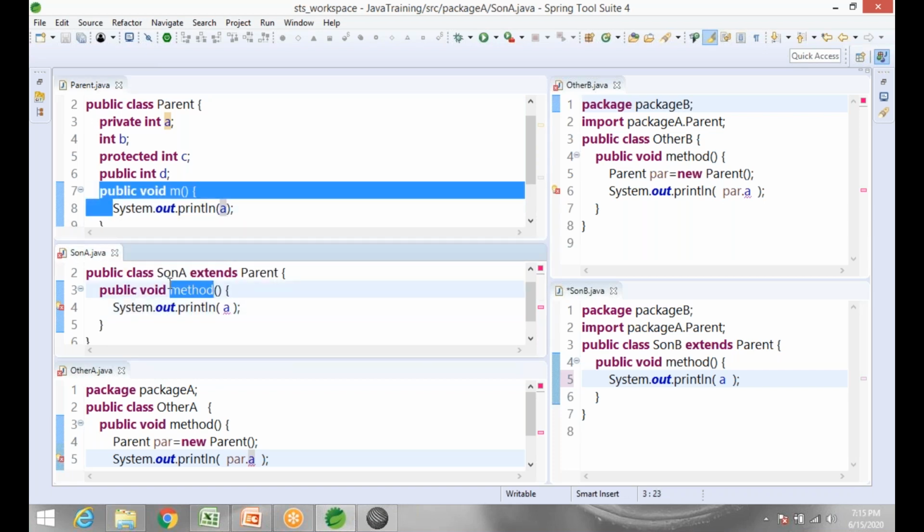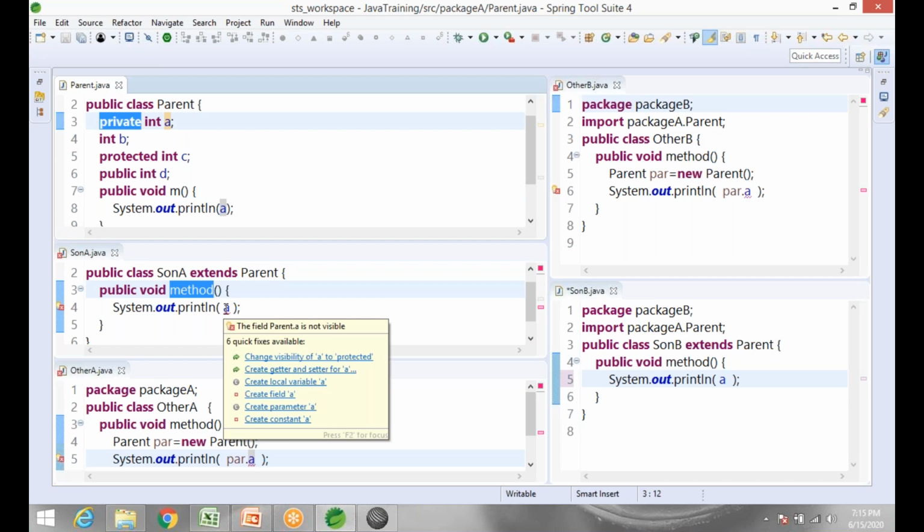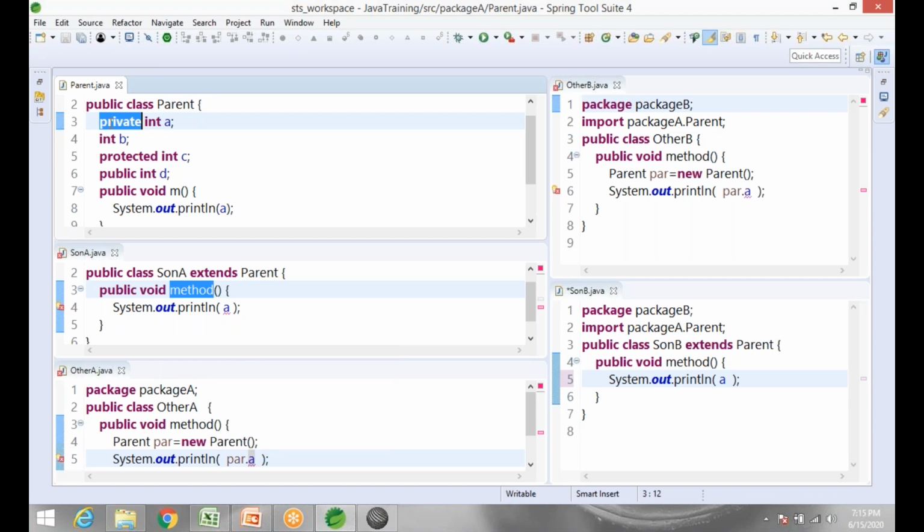not even related programs. You cannot inherit anything that is declared as private. See, error. It is not visible. It's not visible because it is declared private.